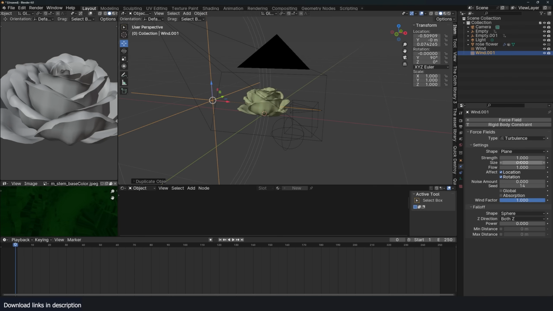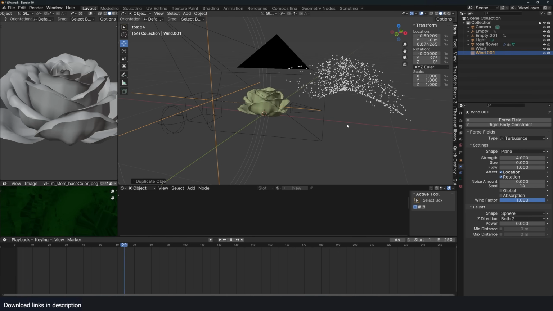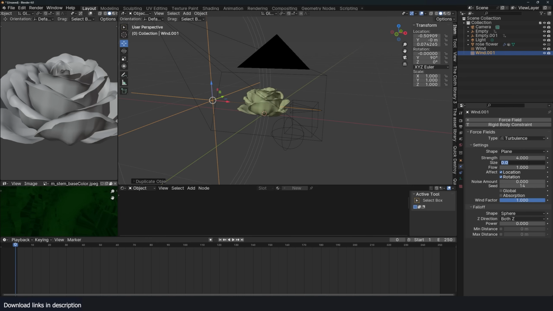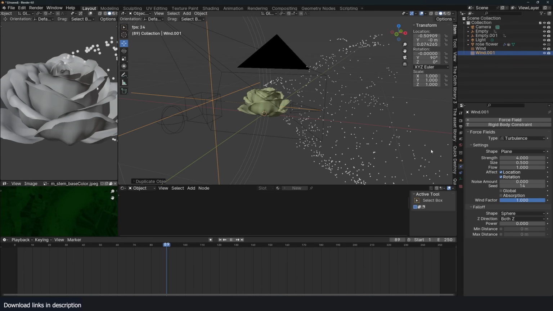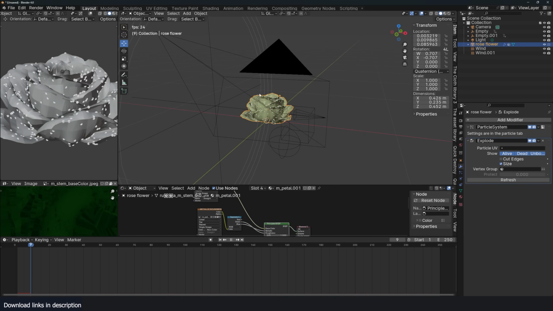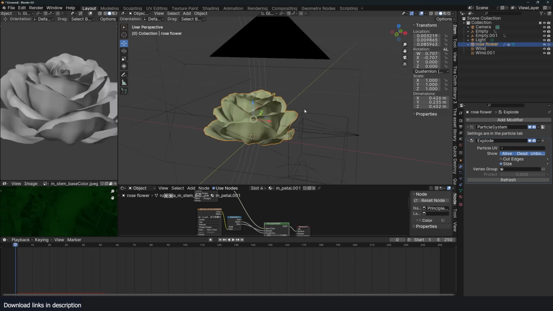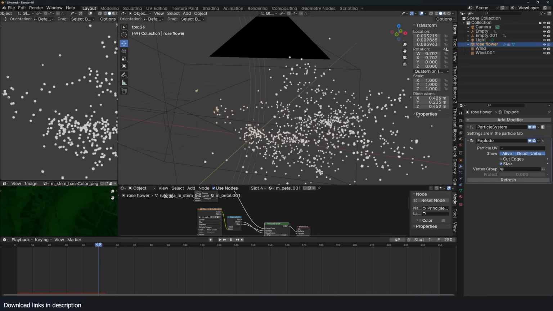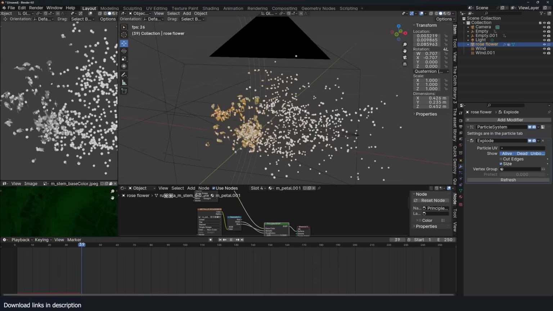And maybe this time, let me increase the turbulence. You can see the scale can be a bit... perfect. I think that's better. And again, we just have to re-enable the explode particles to get these to disappear like that. Very, very simple trick.